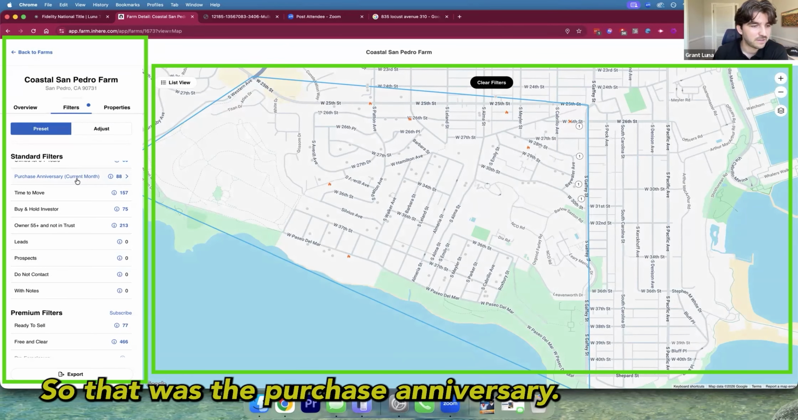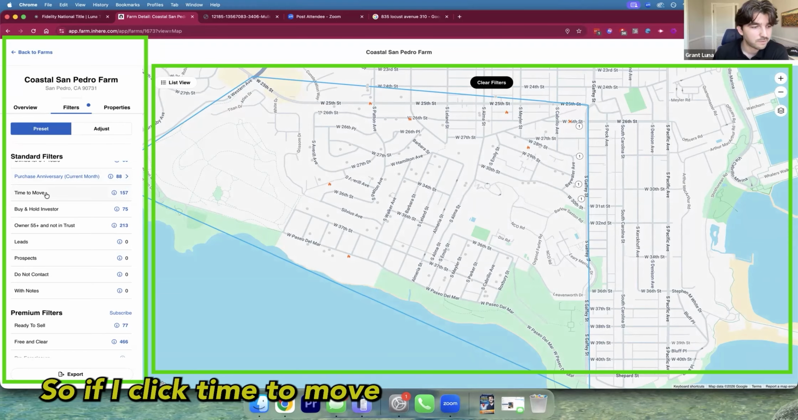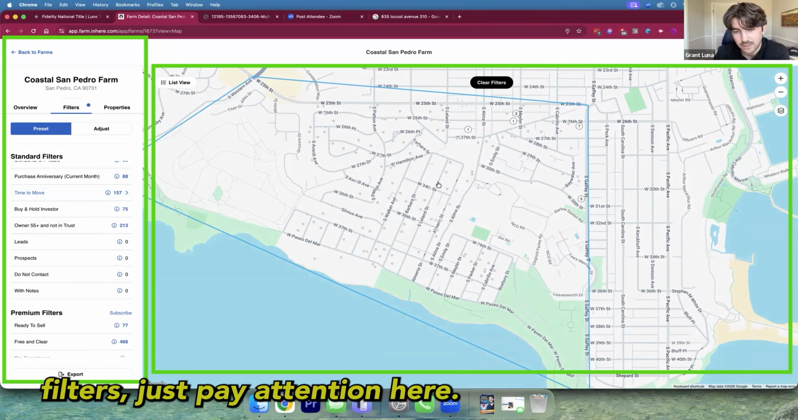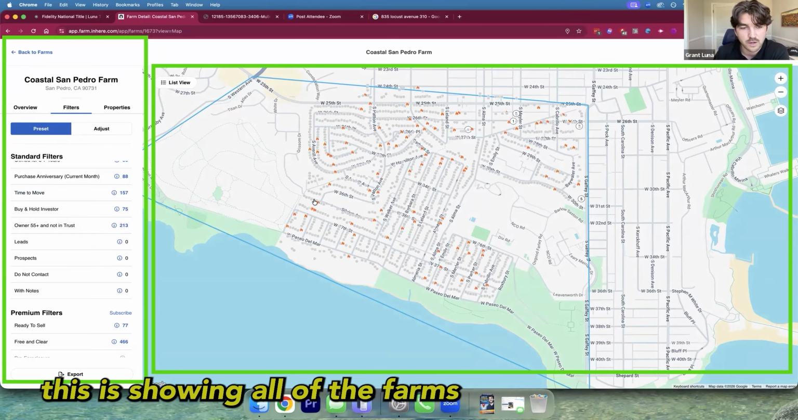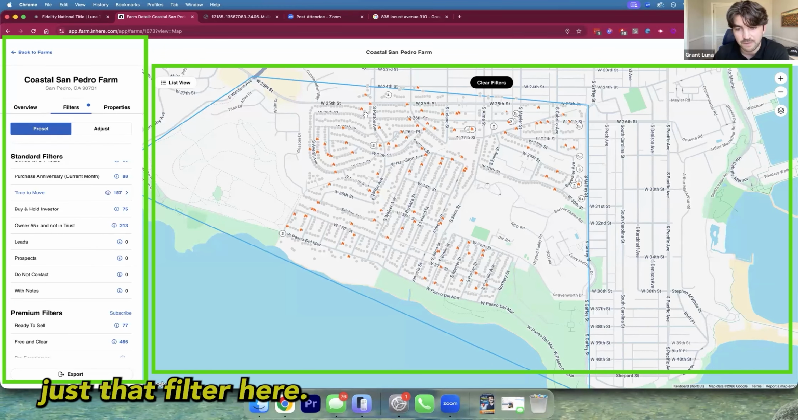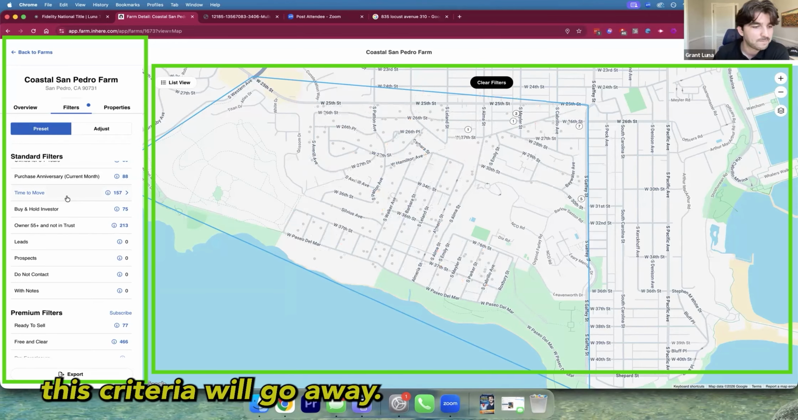So that was the purchase anniversary current month. Time to move is a really great one too. So if I click time to move, and like I said, every time you're clicking filters, just pay attention here. It's showing you how it's editing these properties down. So as I clear filters, this is showing all of the farms. I'll click time to move, and now I'm seeing just that filter here. So all the other properties that are not meeting this criteria will go away.